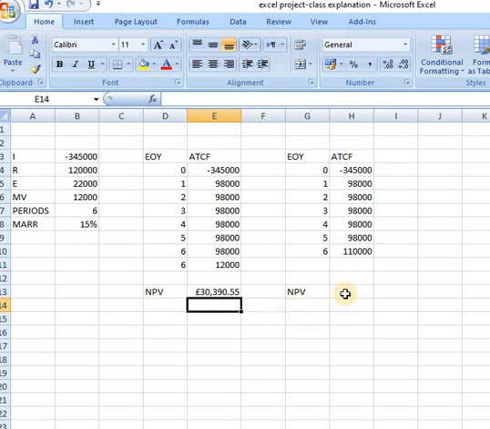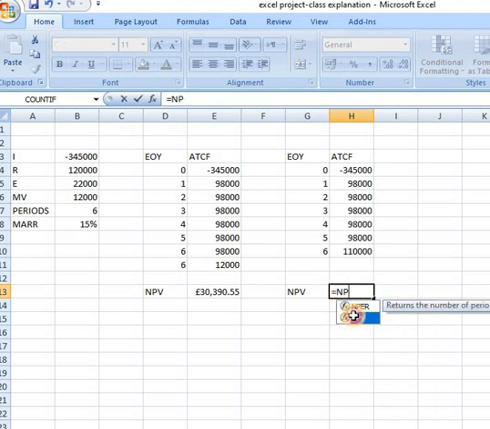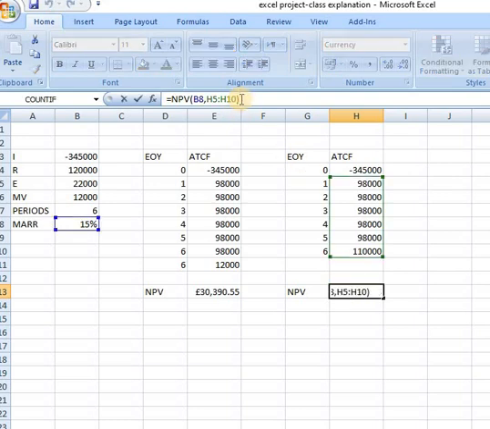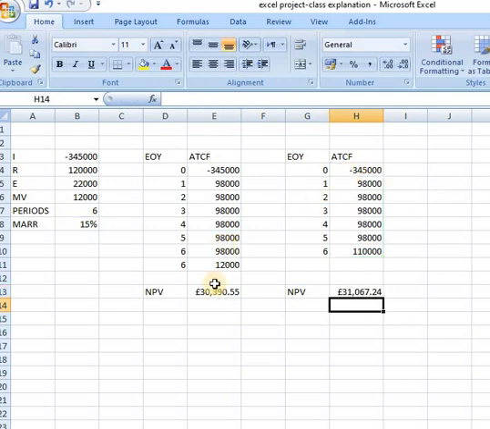Let's see the correct method of solution. Here you will say equals NPV. The rate is 15%, comma, the values using the same method. Enter. For the final answer, I'm just going to add the value at year 0. Enter. Now you see that the values are different.